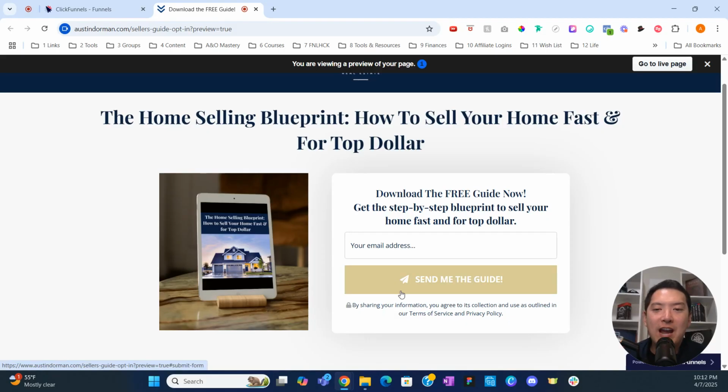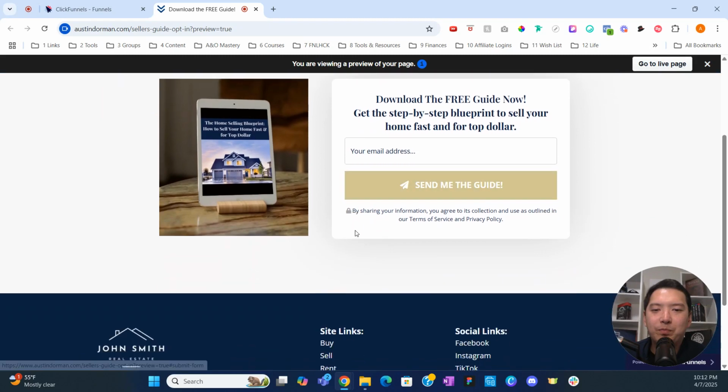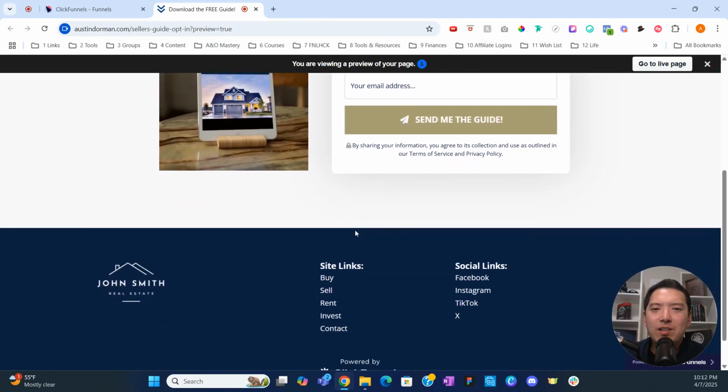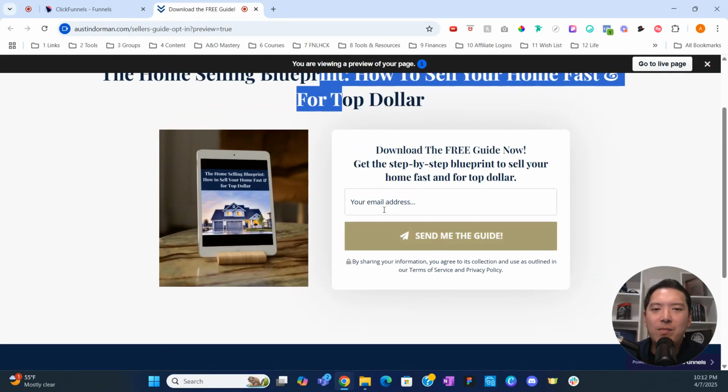Now, I don't actually have the ebook here, but basically the idea is you would take your existing ebook that you would have, you would change out the image right here. So you would have your ebook mock-up, and then you could easily change the title up here at the top. And it's super simple, basically one call to action, input their email address, and then click the button, and then they would get the guide. So that's the opt-in page.